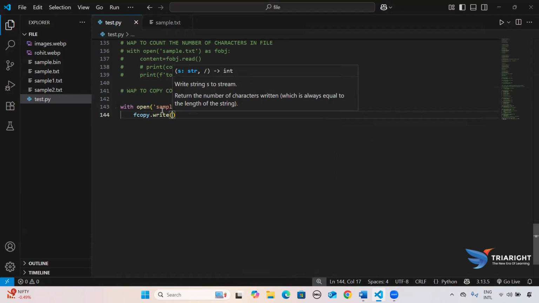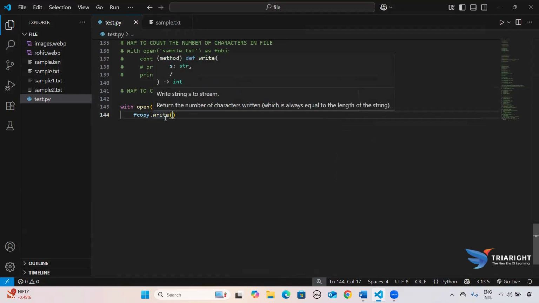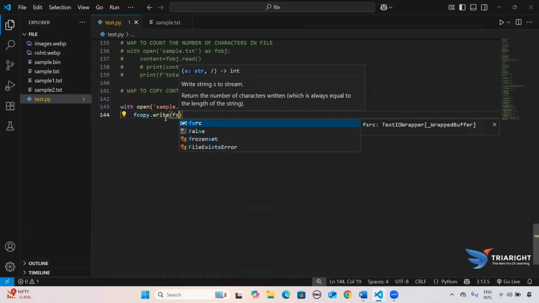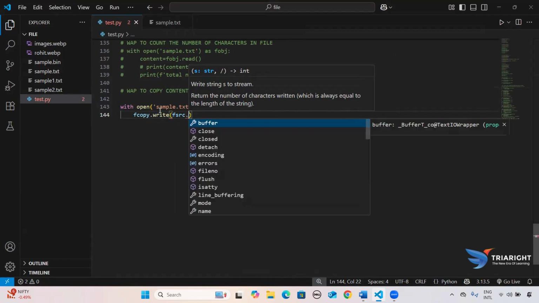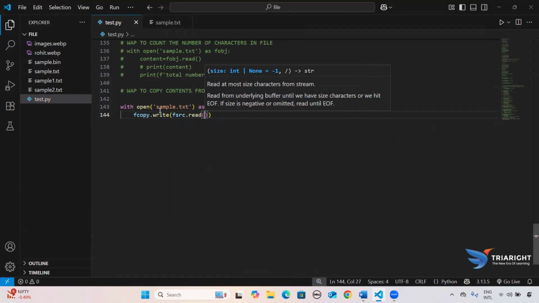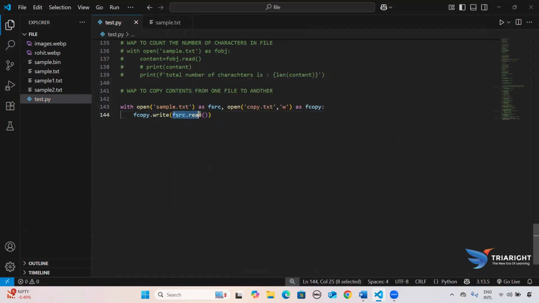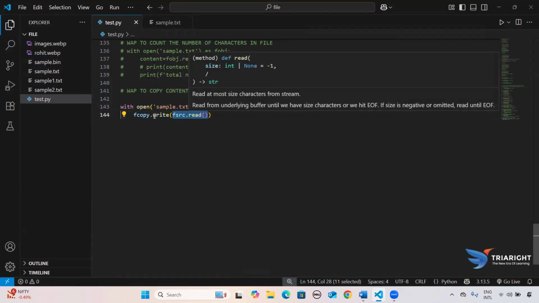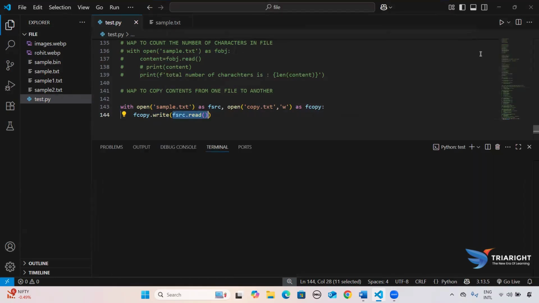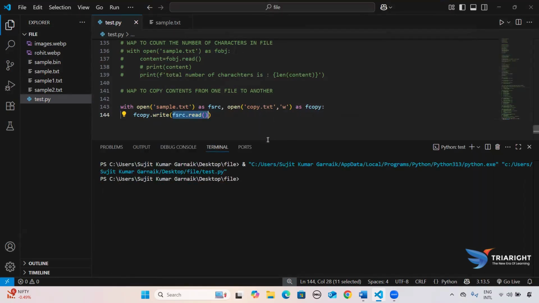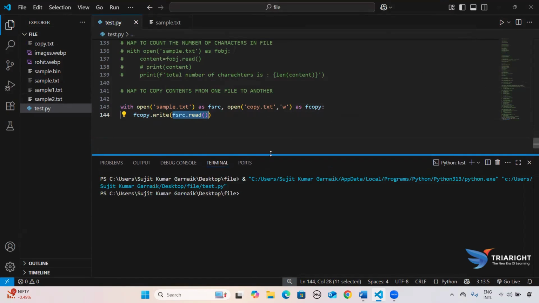So the data will be present in the form of a string. Here I take f source, because first I need to read the data, right? So f source.read reads all the data that's available. First it needs to execute. After that, whatever data is present, I want to copy here. Now if I run this, just see, as of now we don't have any copy.txt file.